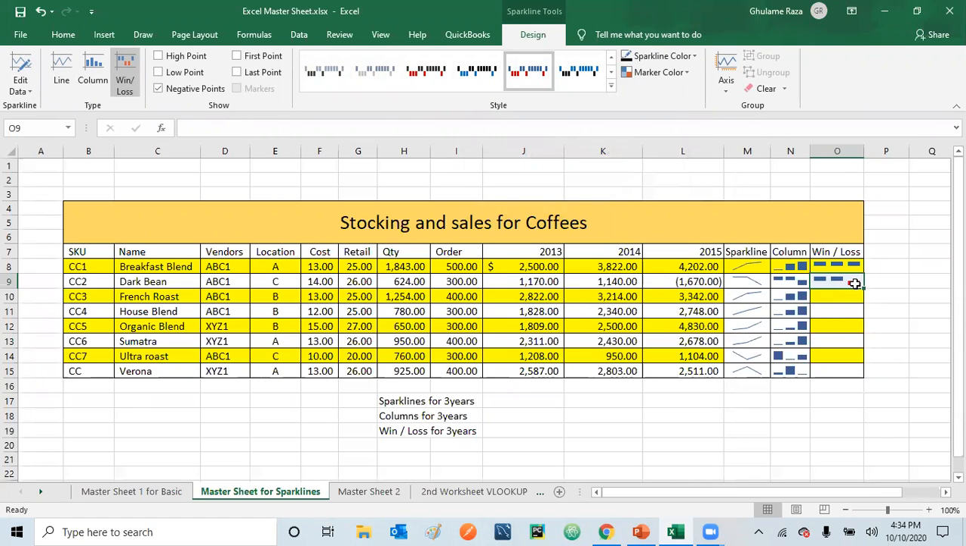Once you select it, click enter, and then you see the loss is shown in the red color. This is the only way it shows that it's in loss. But how much is the loss, whether it's a big loss or a small loss, it doesn't show us. So always remember that win or loss or other options are there if someone requires them, then you can put it. Otherwise, my personal preference is always the sparklines which are here.